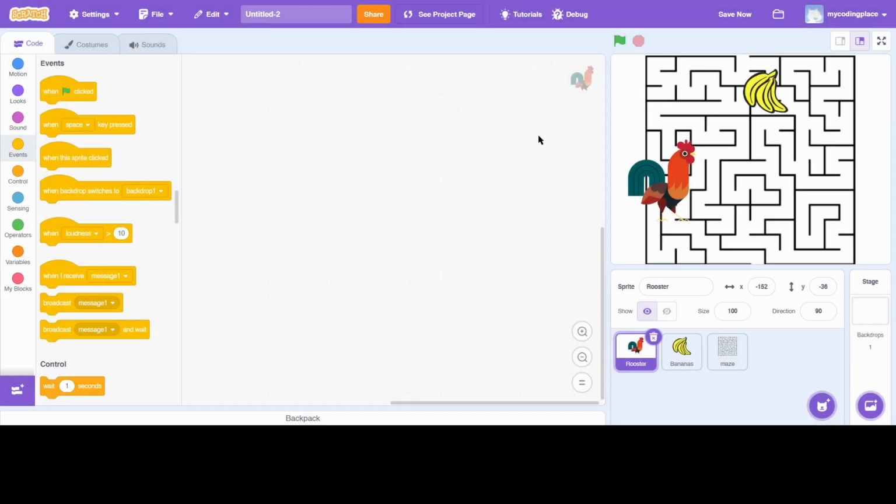Today we're going to be doing a maze game. I have my own maze that I imported. You could make your own if you go here and under paint and just draw your own, or you could find one online and import it. For our playable sprite, we are going to be using the rooster.